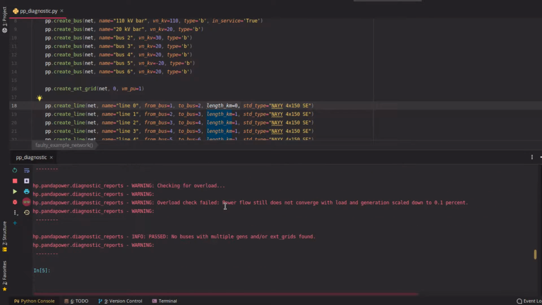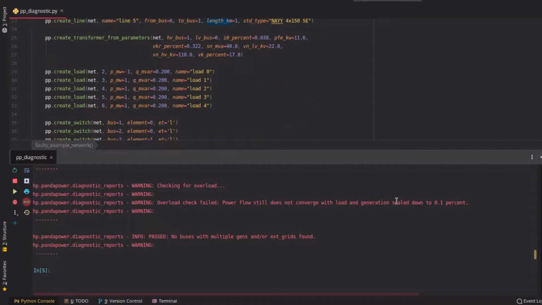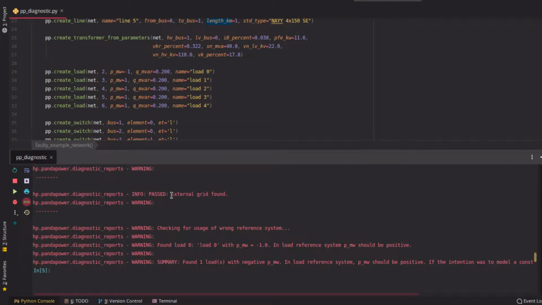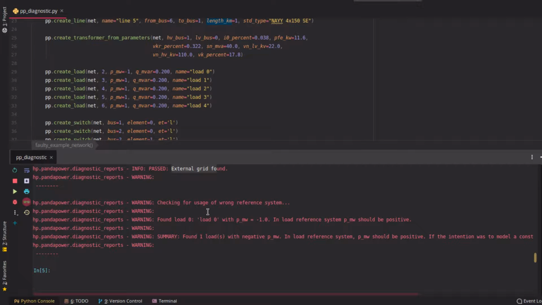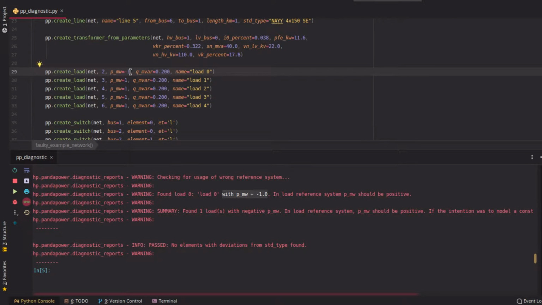Then it checks for overloads, so it scales down each load and each generator to 0.1% and checks afterwards if the power flow might converge. It checks for multiple generators or external grids at some buses. It checks for wrong switching configuration. It checks if there's no external grid, for example. It also gives you hints about a wrong modelling. For example, here we have a load which has a negative value for p_mw, which is also not nice. For loads it's allowed, so the power flow would converge, but it's not a nice style. So you should replace this load, if it's really negative, with a static generator with a positive value, for example.